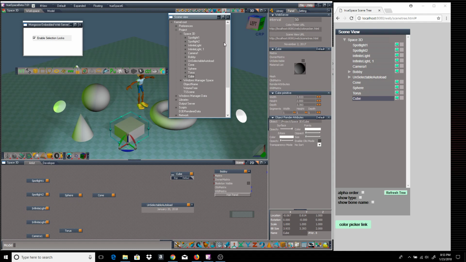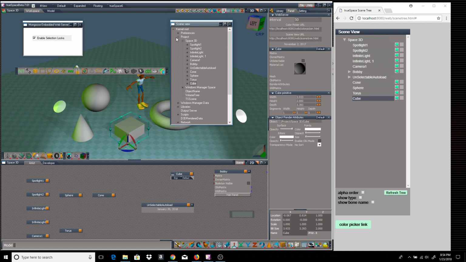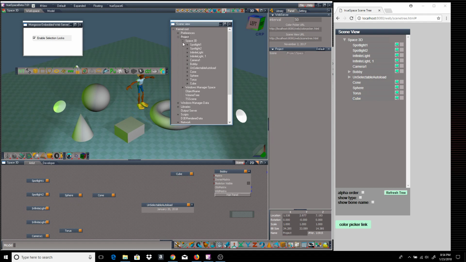Another difference from the built-in scene view is that the built-in scene view has everything. It has the preferences, the project, the scene itself, whereas the web-based scene view starts at the scene, or the scene is the top or root level item. Okay, let's see what else we got here.